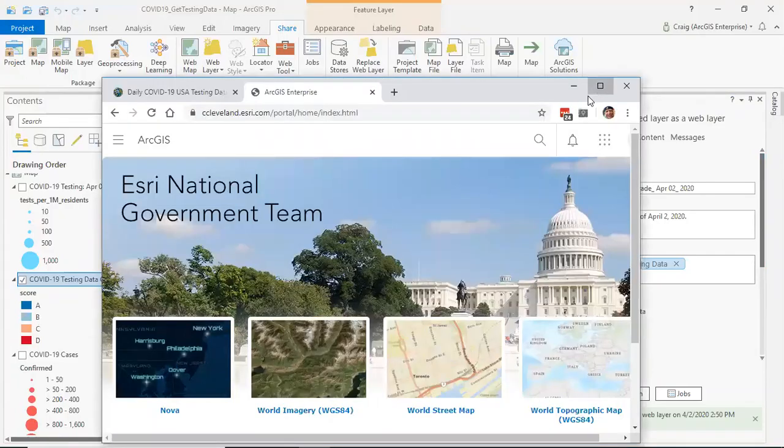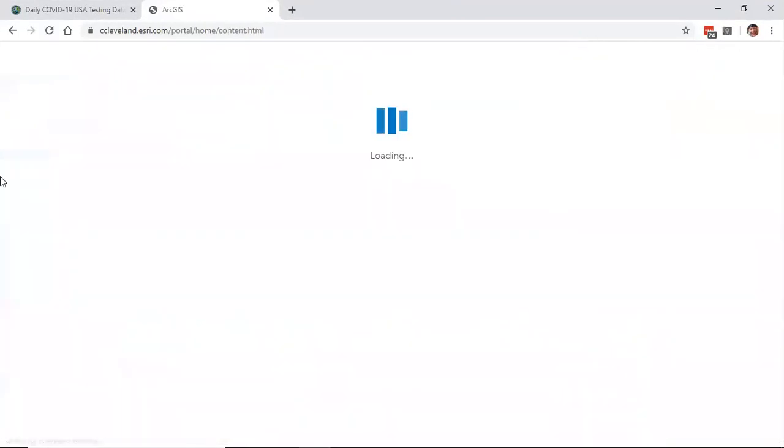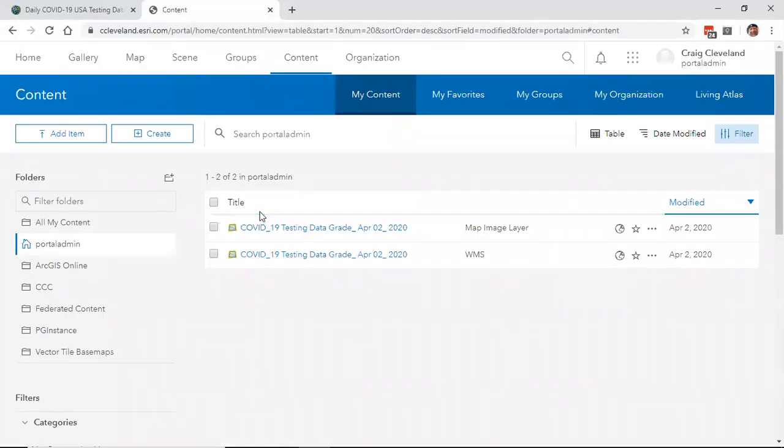So here we are. This is my ArcGIS Enterprise portal. We'll go over to My Content. And what we will see is here's the layer that I just published a moment ago. And let's open that in our map viewer.